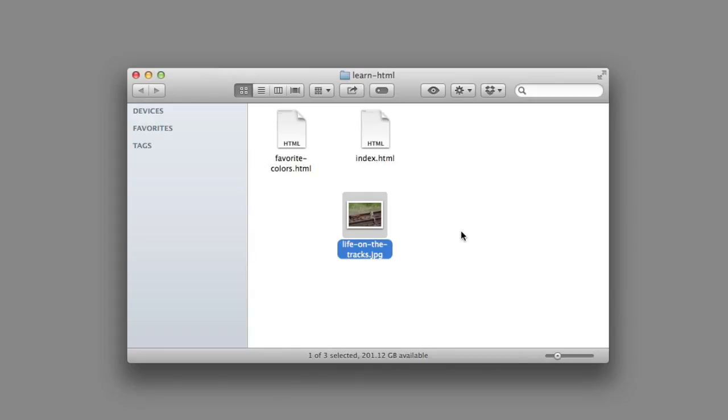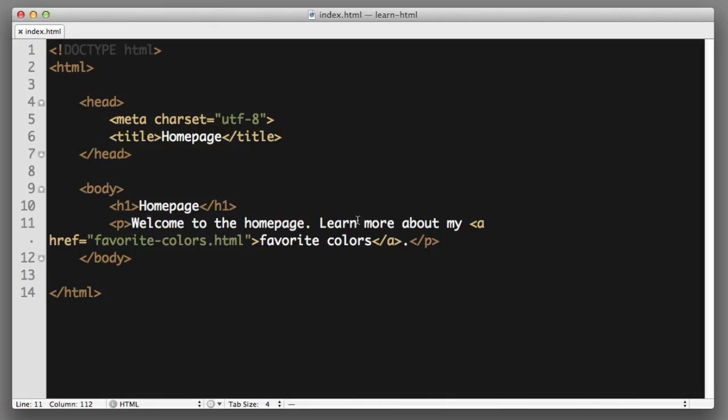Now that we have selected an image to add to our page and we've made sure that it's in the correct directory, let's hop over to our text editor. Let's imagine that we want to include the image after this paragraph. So we'll create a new element. The code for image is img.